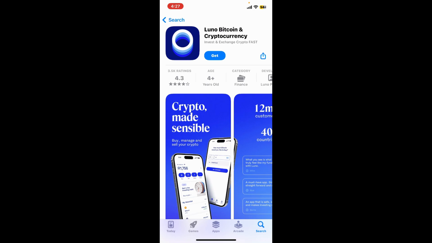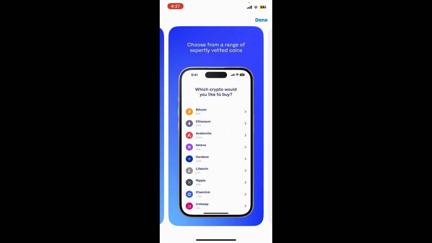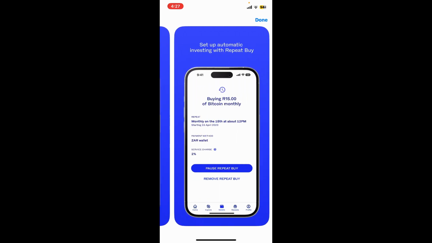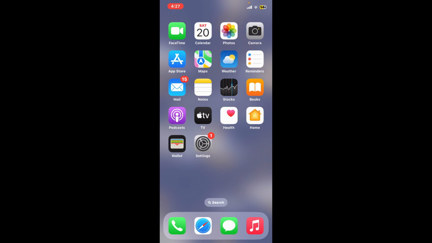The Luno Bitcoin Wallet app is a popular choice for buying, selling, and storing Bitcoin and other cryptocurrencies. So once you download the application on your device, you can launch it and get started with it. So that is how you can easily download the Luno Bitcoin Wallet application for your iOS device.